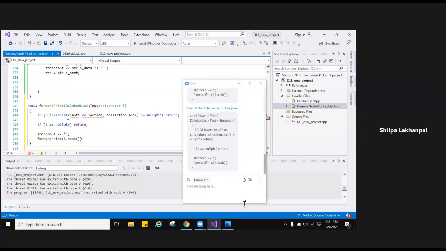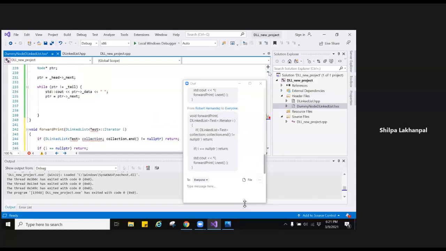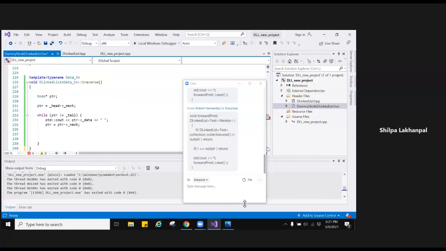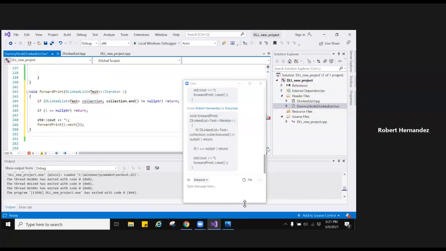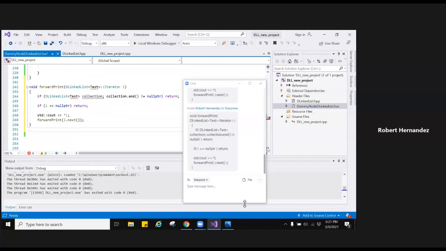So what is this test collection.end? Since it iterates from the beginning to the end of the list, it's just making sure at the end of the list, in case there's nothing there, it just stops it. What is this iterator? What is the test?